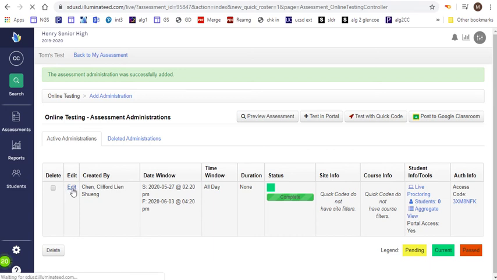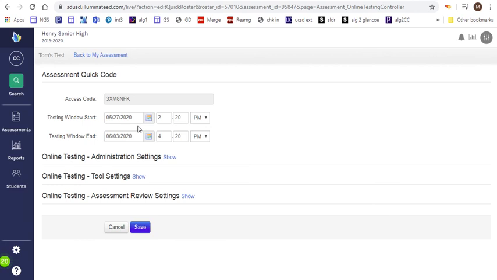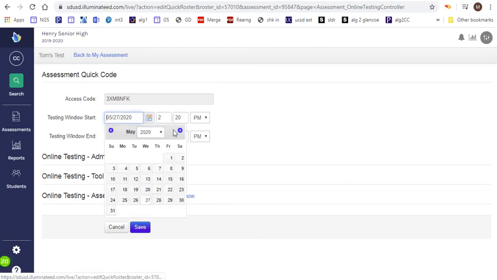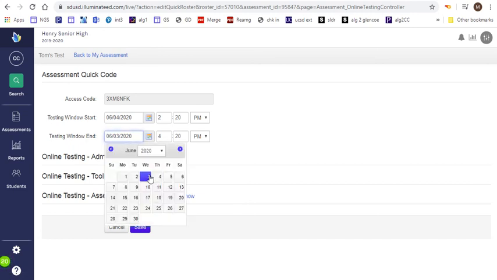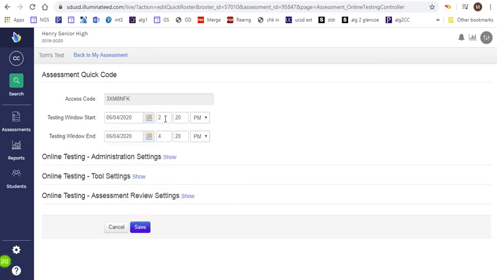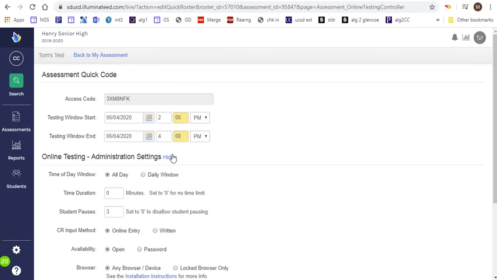Click Edit. This is where you mess around with the testing window start and end. Let's say you want to start it next week, I think you said Thursday, so that'll be the 4th. So you move that to the 4th also. Let's say you want to do from 2 p.m. to 4 p.m. Click Administration Settings.